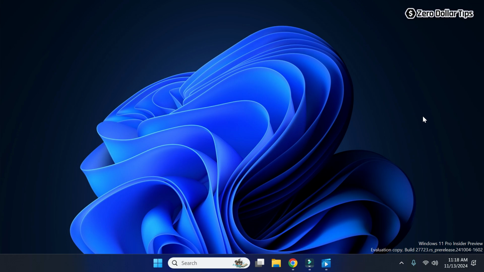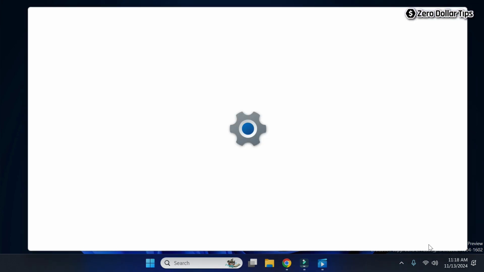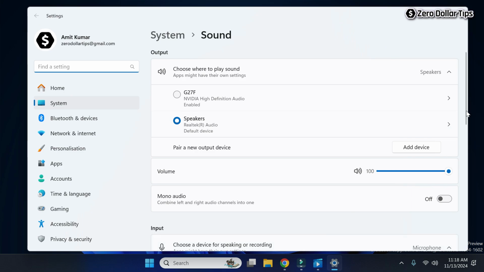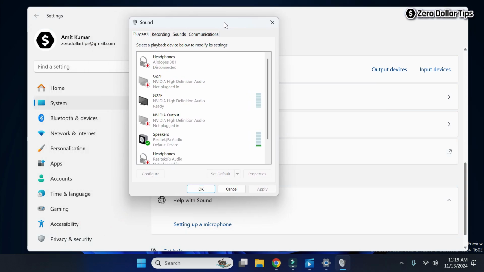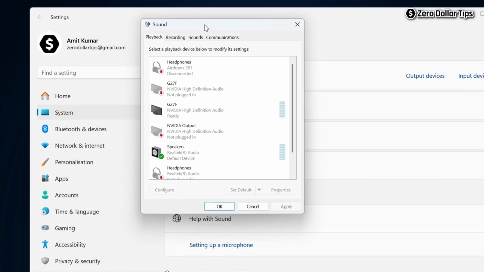Hi guys, if you want to rename audio devices in Windows 11, then let's see how to do it. So for that, right click on this speaker icon here on the taskbar and then click on sound settings. Now here I scroll down and you will see this option, more sound settings. Simply click on it and now the sound control panel will appear.